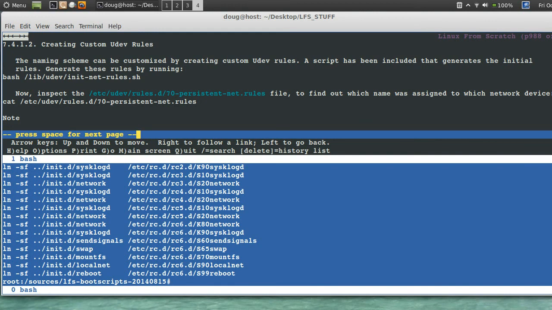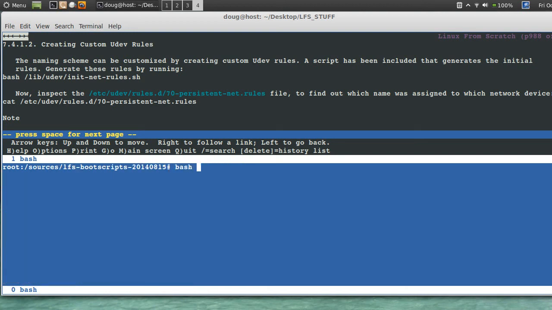Creating custom udev rules. I'm not going to do any. Well, maybe I should. Persistent net rules. A script has been included to generate the initial rules. Generate these rules. Did I do this? udev-init-rules.sh. Cat out /etc/udev rules, the 70 persistent net rules.